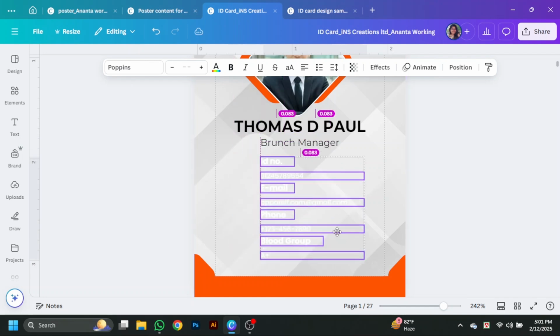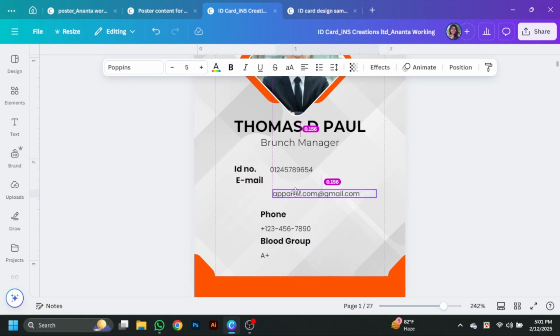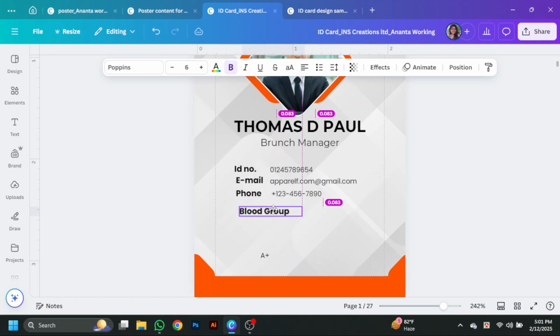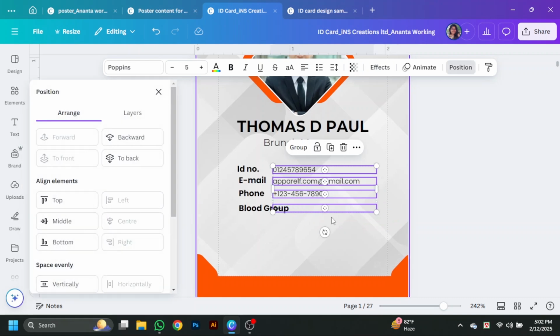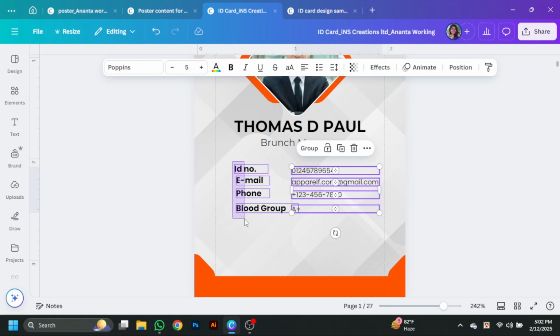Now let's take a text box and type the details. Here I am copy pasting the details. Now adjust all the details together. Make all of them in the same alignment.